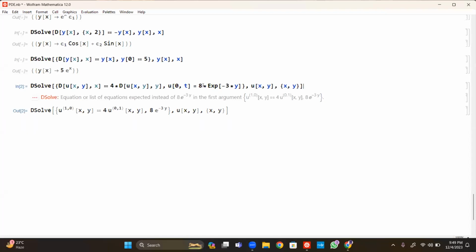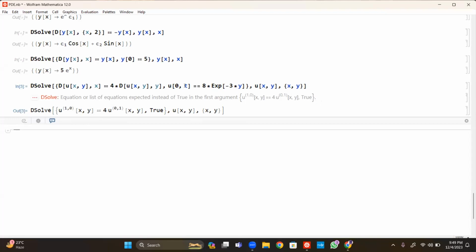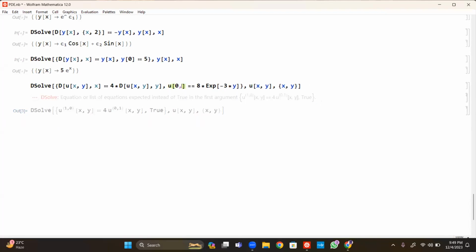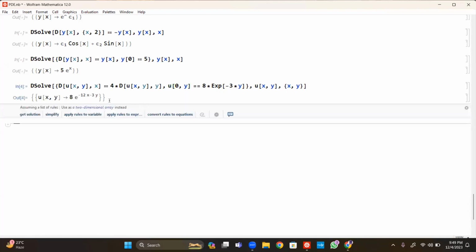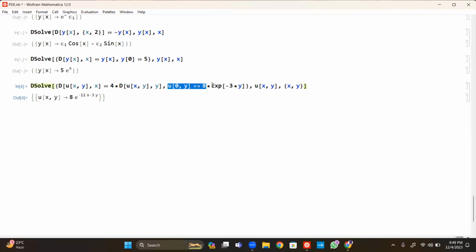There is something wrong somewhere, and here it is. I have to write double equal here. Also, u of 0 comma y, right? Oh, again, 0 comma 1. Okay, so in the last case, we got C1 of 4x plus y. But here we got the exact function. There is no arbitrary function involved anymore because I have used this condition with my PDE.